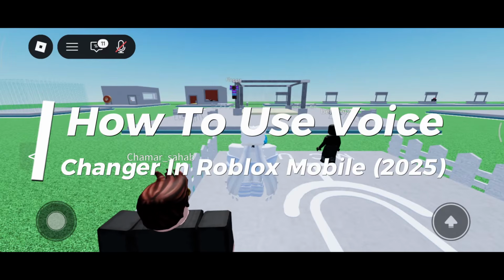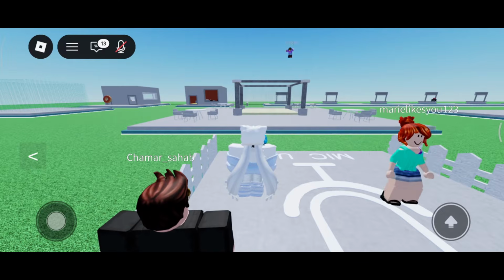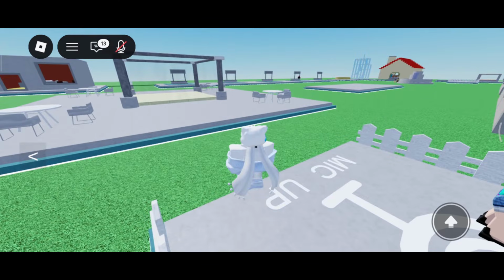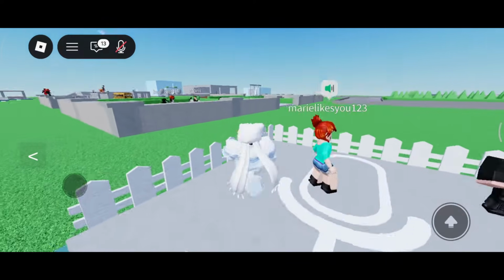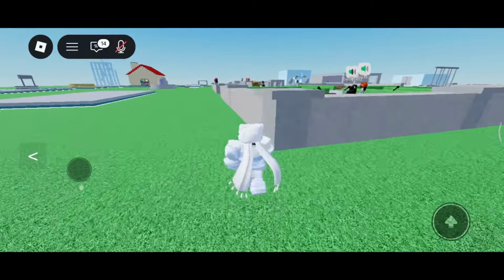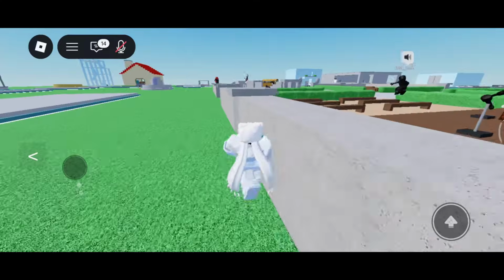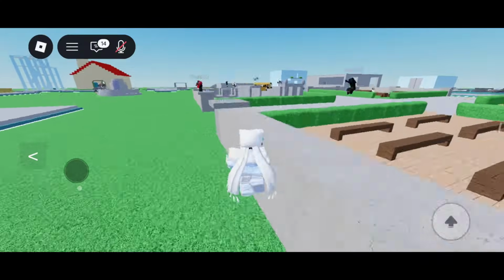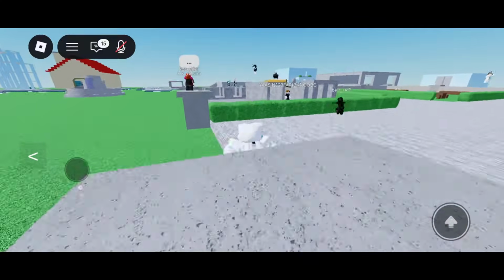How to use a voice changer on Roblox mobile, and options that of course aren't possible. So what you can do about it: if you're thinking about a voice changer app, then currently that's somewhat not possible yet.